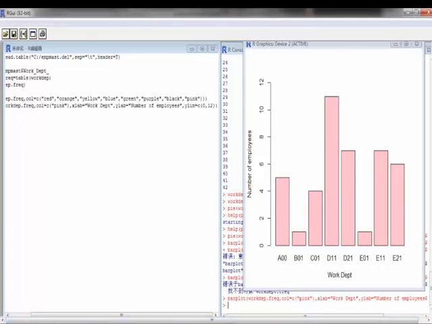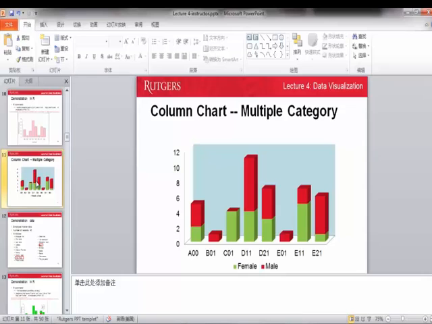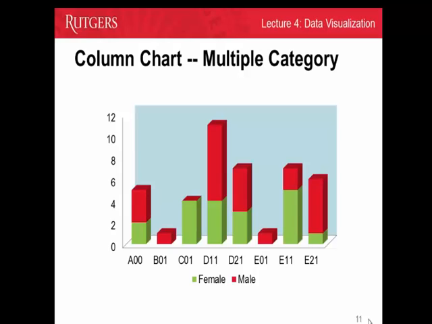Okay, and then the next chart is still the column chart, but we can include another attribute in this column chart by adding colors to each of the columns. For example, in this column chart, we add gender information, to show how many employees of different genders are in each work department.